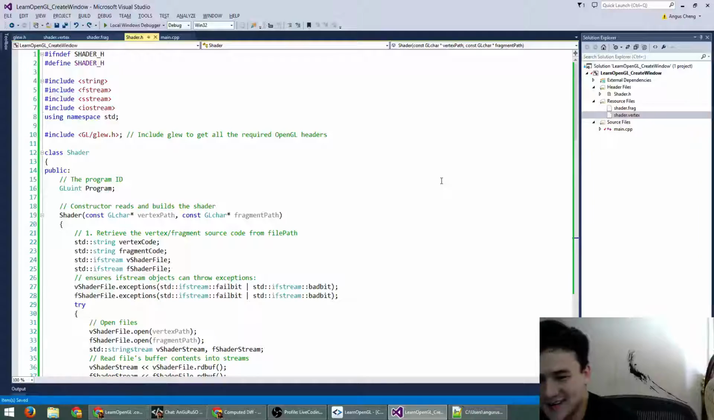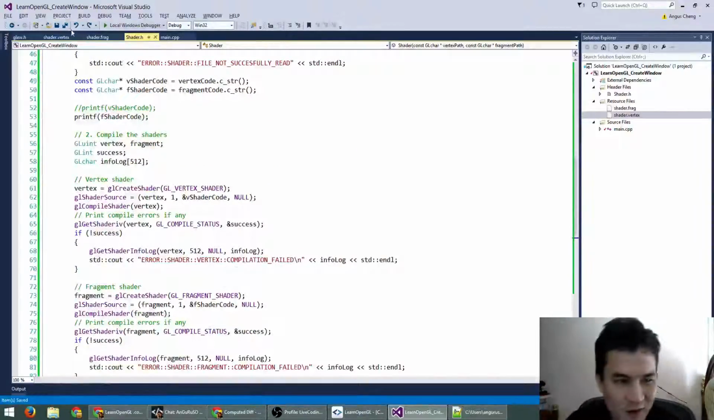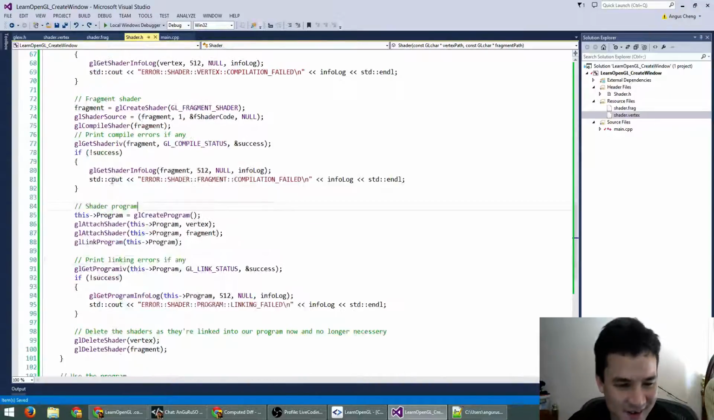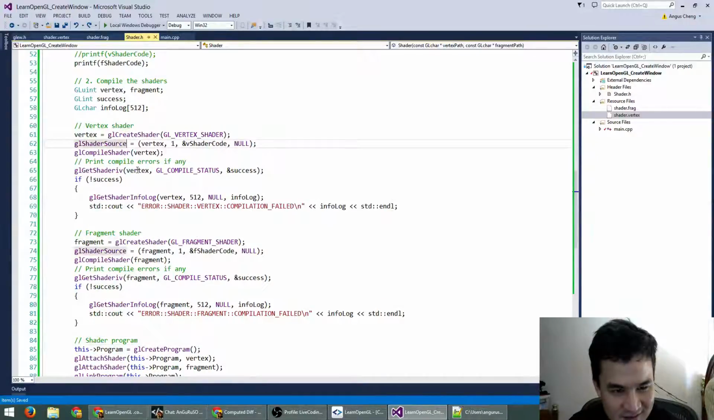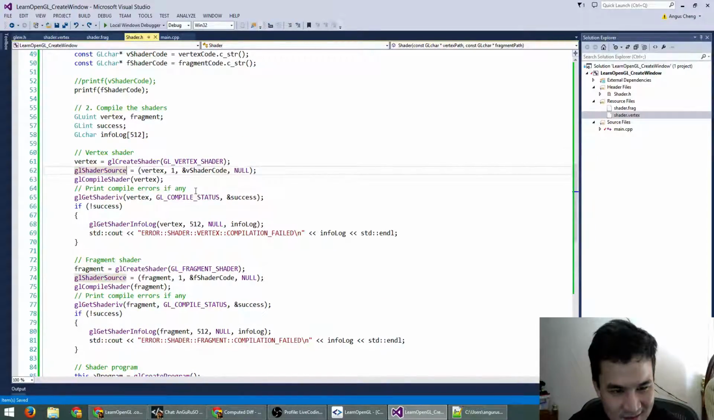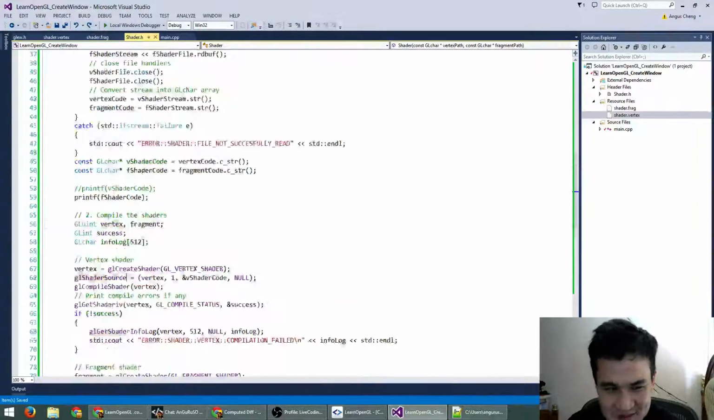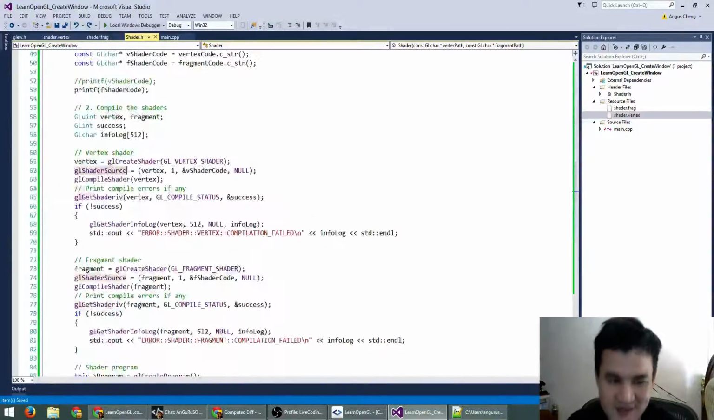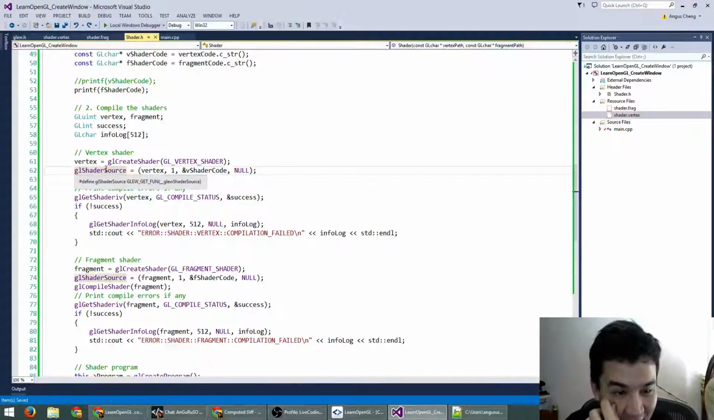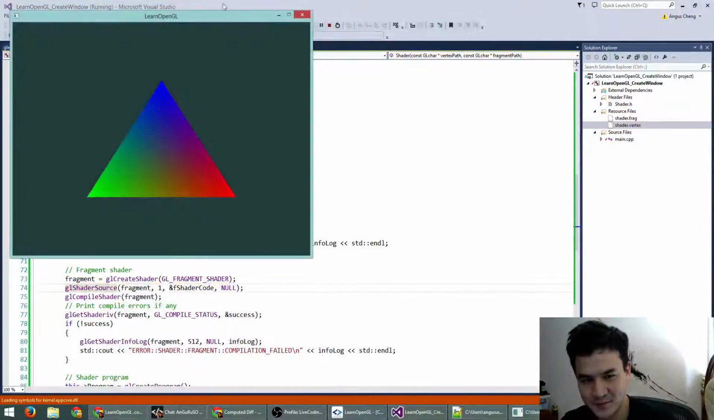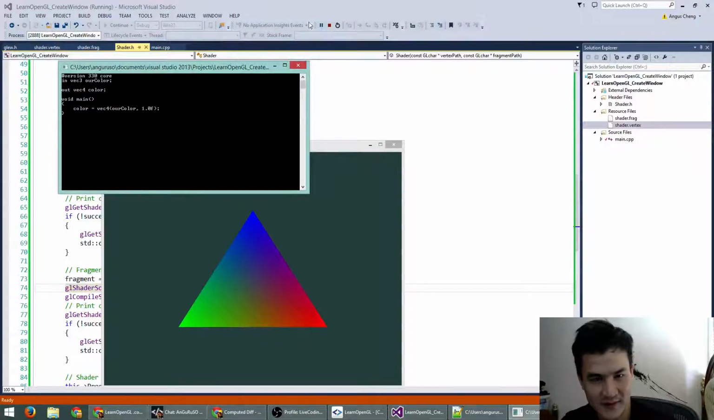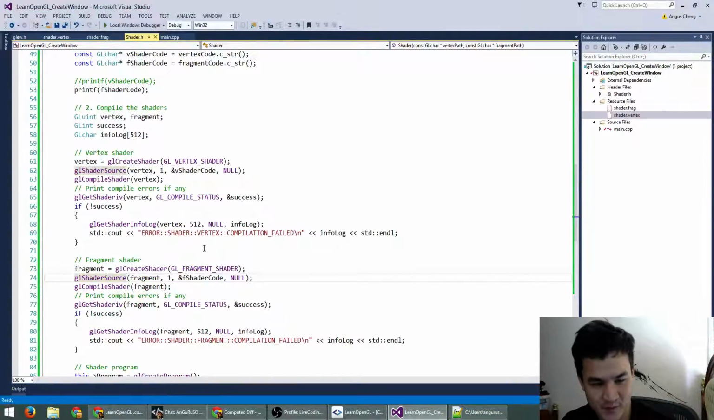No! Why did that even compile? Oh, no. Alright. glShaderSource. So these are not supposed to be assignment statements. Like, that should not compile. That's where the error was. Yeah. What was going on?